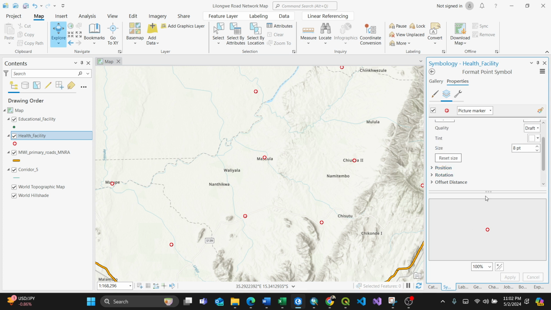So this is the way of having a customized symbology marker using ArcGIS Pro.